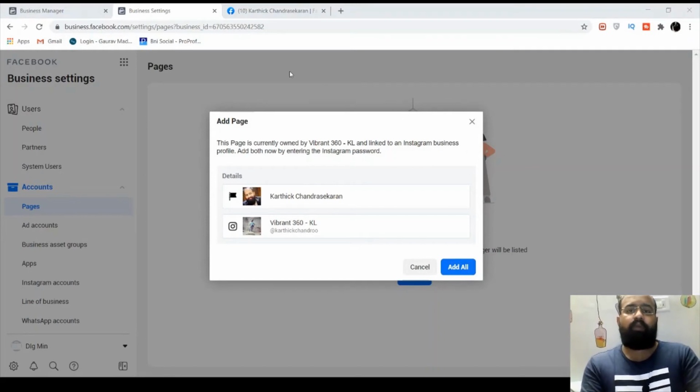So this will prompt an email. This will prompt in the notification tab of Facebook whether to grant access to this business manager account or not, right? So continue as Karthik Chandru here. Yes, that's my Instagram profile.